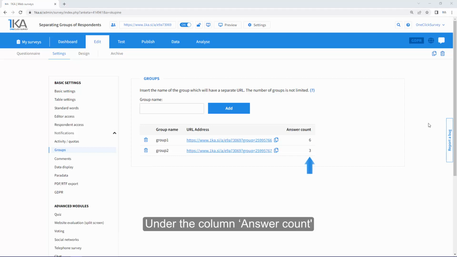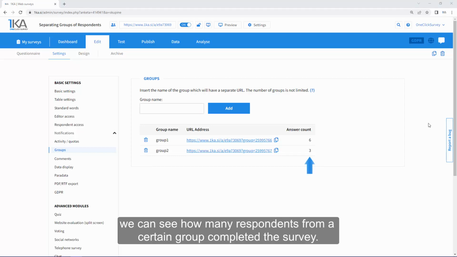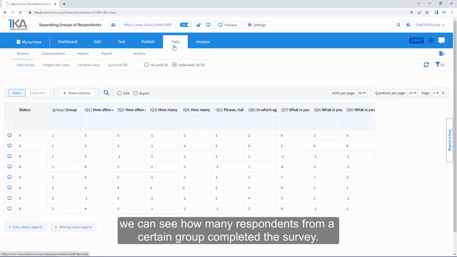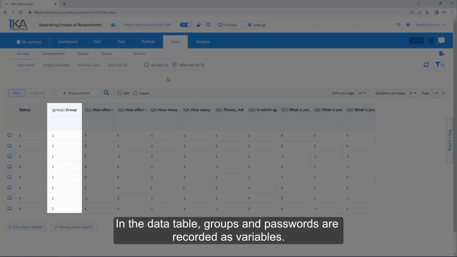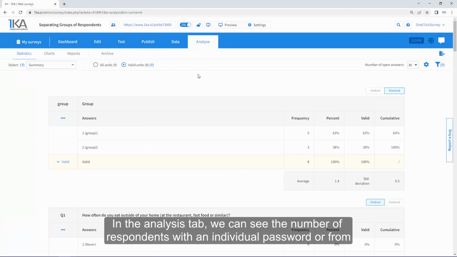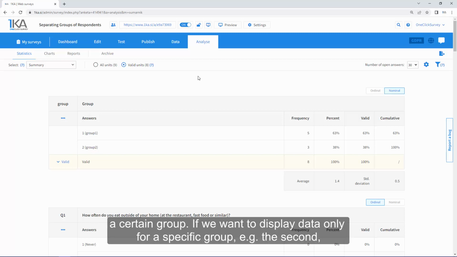Under the column Answer Count, we can see how many respondents from a certain group completed the survey. In the Data table, groups and passwords are recorded as variables. In the Analyses tab, we can see the number of respondents with an individual password or from a certain group.